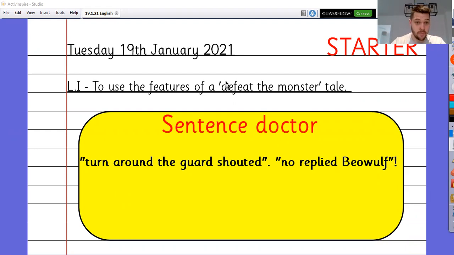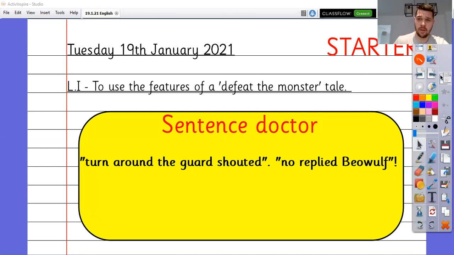Sentence doctor today. "Turn around," the guard shouted. "No," replied Beowulf. Think about which of those words need to actually go inside the inverted commas. Think about punctuation inside inverted commas. Think about capital letters and think about that fourth rule of new speaker. Okay, hopefully you can correct it all. So pause the screen here and then we'll move on.